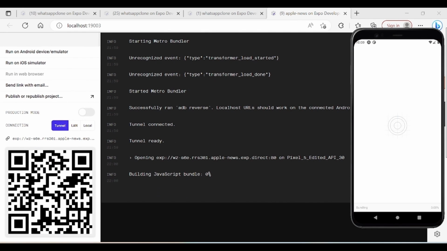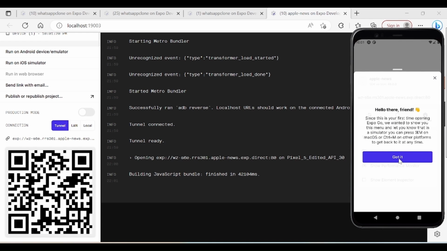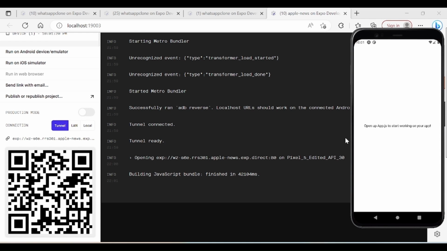So it's building. This is my Android emulator. Okay, and if you see on the bottom side, it's saying building, right? So it will take some time when you are launching the first time. So if you see, our application has completed and the app is loading successfully. Okay, and it's showing the message like "Open up App.js to start working on your app."